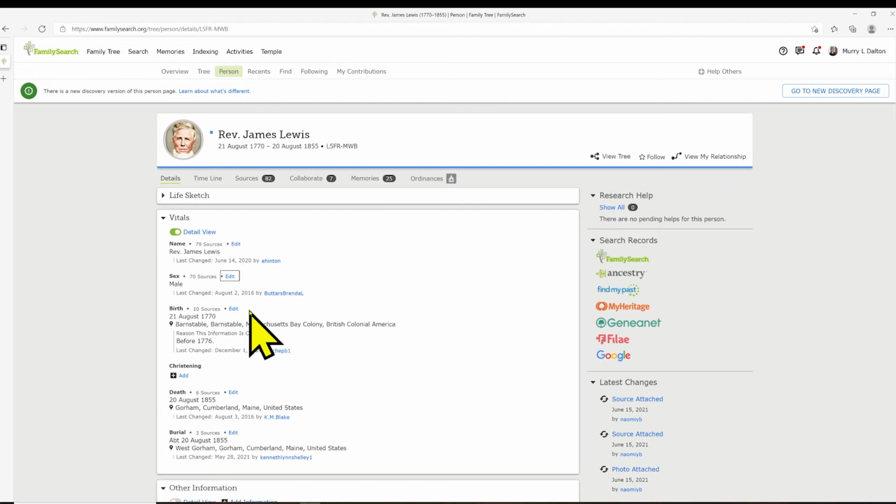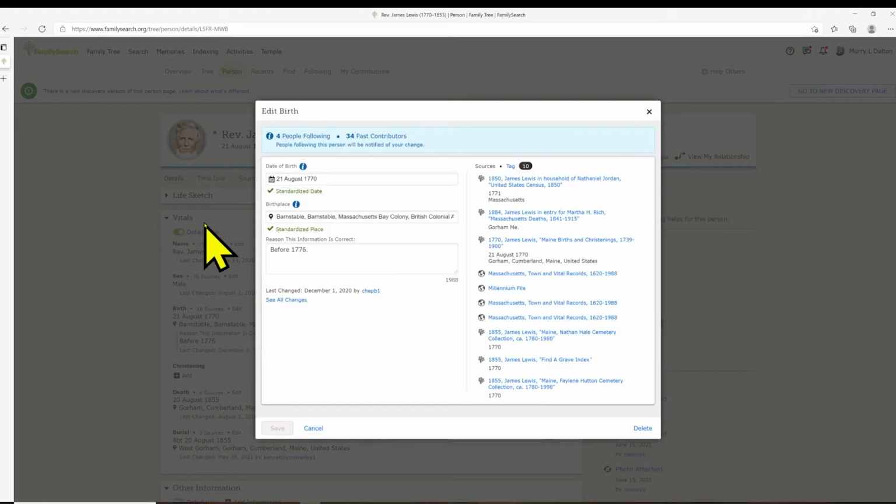Next, if you find the birth information listed as wrong and needs to be corrected, click on Edit right here next to Birth. A pop-up window will appear showing Edit Birth. If the information needs to be corrected, go ahead and type in the new date of birth and correct birthplace if needed. Right here for the birth date, and right down here for the birthplace.